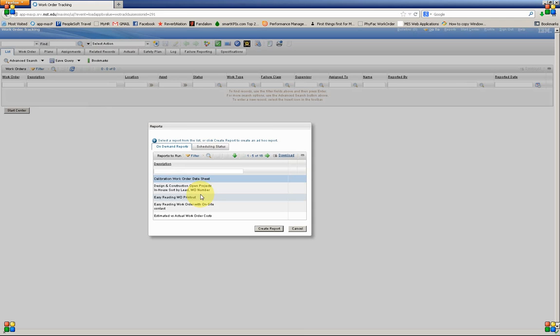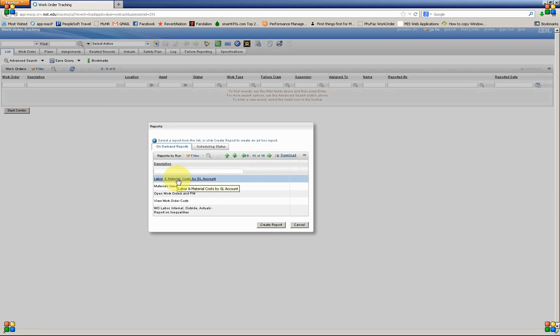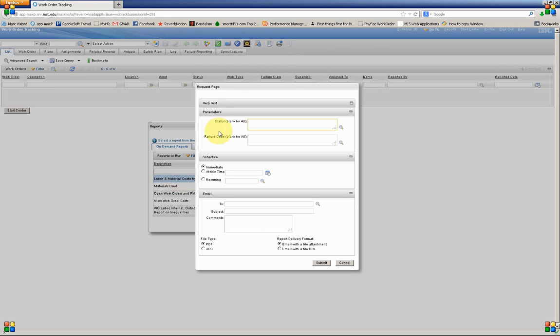To run the report is relatively easy. We're actually going to go to the second page here and go to Labor and Material Cost by GL account. So you just go to the title and click on it. Now what pops up is the request page. The request page is kind of the control mechanism to get everything ready before we actually run the report.